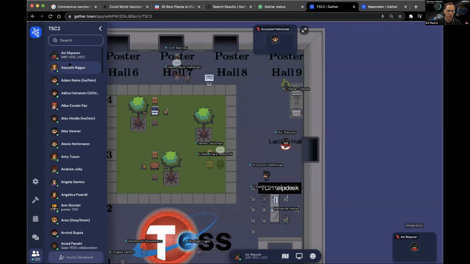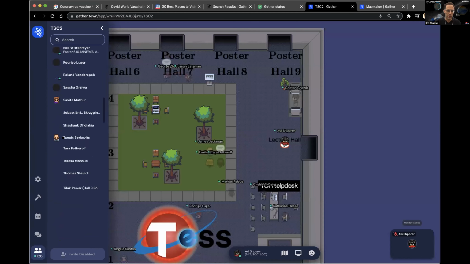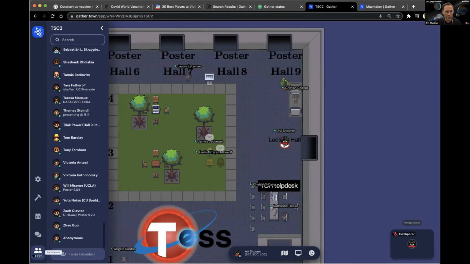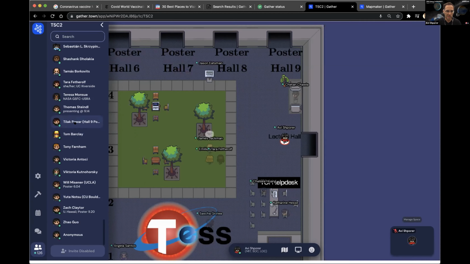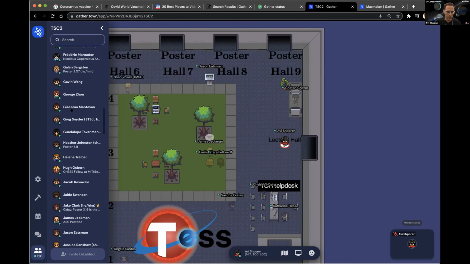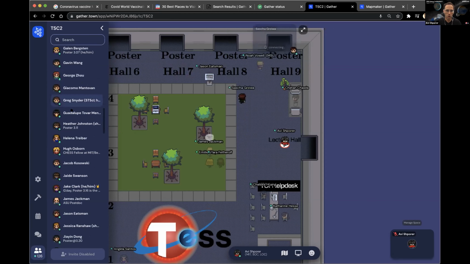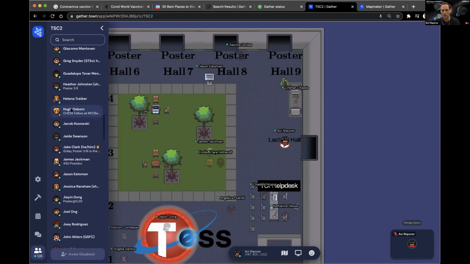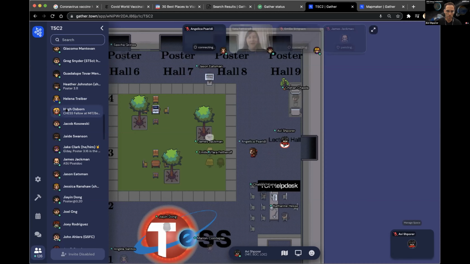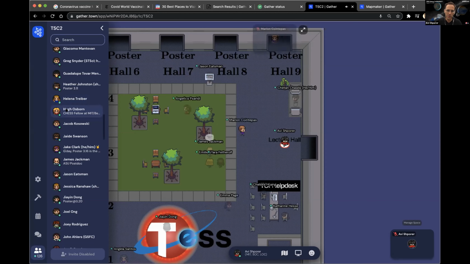Another interesting feature: you can see all the people inside GatherTown listed here on the left. There are 125 people right now inside the GatherTown space. If you see someone you know on this list and you want to walk up to them, you don't see them on the screen, but you see them on the list, so you want to find them. A very cool feature, maybe a bit creepy.